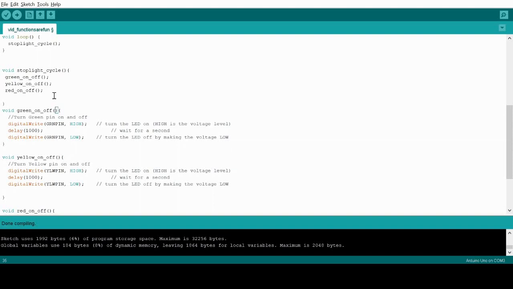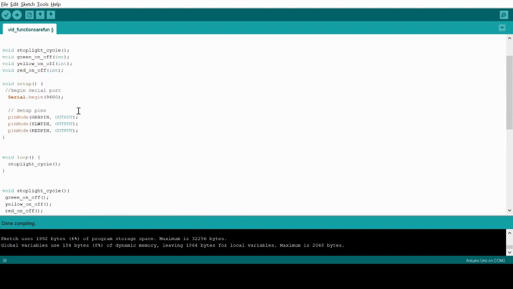So in our prototype, remember, green on off took an int. So I can type that in here, but I also need to type a name for it. We'll call this green delay. Underscore delay. Now we can use that argument within our function. So we'll put green delay here. So when we call our function, the argument value is going to be in these parentheses. So let's go ahead and do that now.